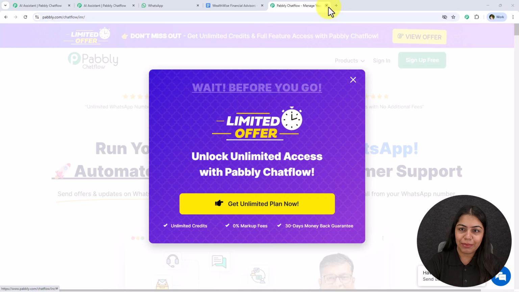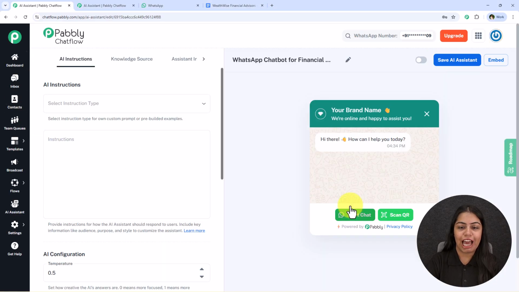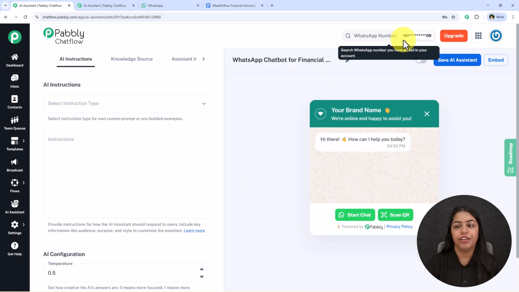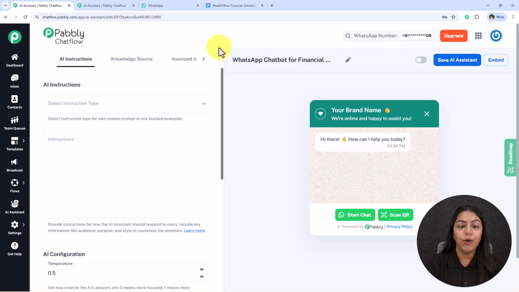Then log in inside Pabbly Chatflow and open your AI assistant window like this. So if you are an existing user like me, directly from the left hand side, come to this AI assistant and open this. First of all, you have to make sure that you have added a WhatsApp number inside Pabbly Chatflow. Then only you can create this WhatsApp chatbot.